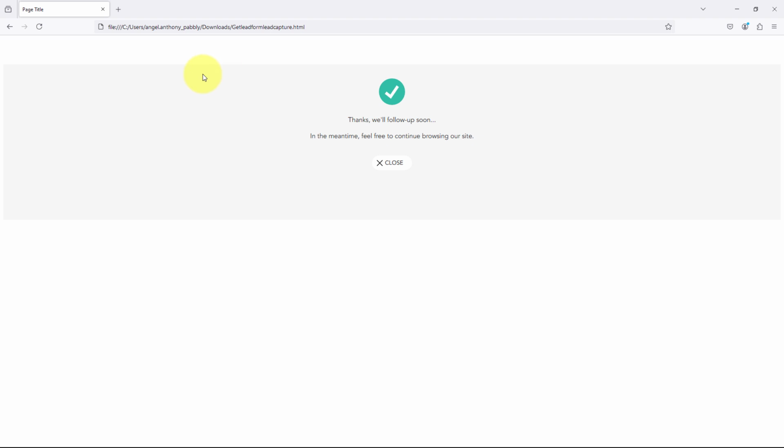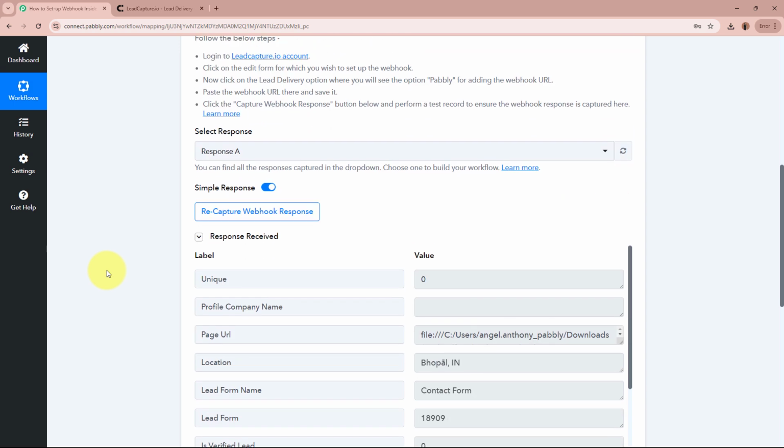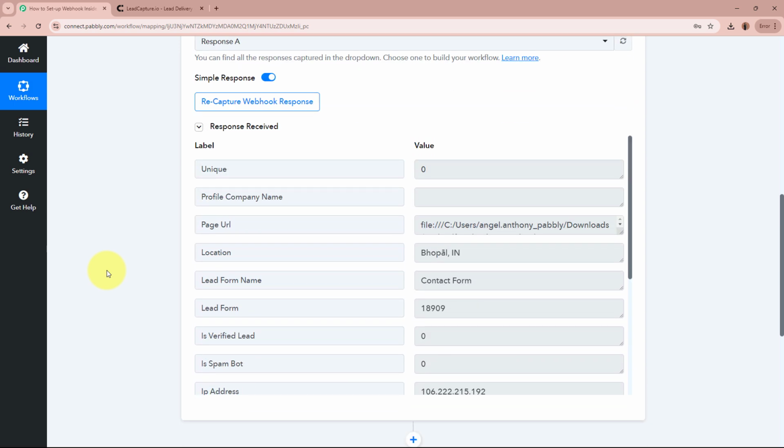As the form submission is done, now I'm going to open my workflow and check whether Pabbly Connect has captured the response of the dummy form submission that we have done right now or not. For that, I'm going to open the workflow that I've created. I'm going to scroll down, and yes, you can see right over here Pabbly Connect has captured the response.